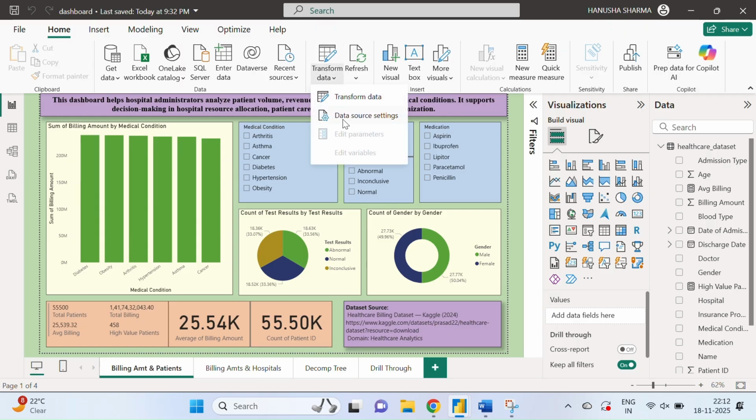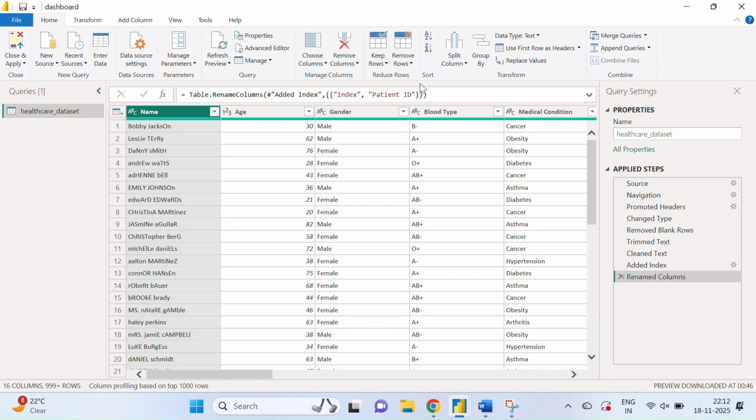After it was loaded, I clicked on transform data to open Power Query and started cleaning the data. So this is the Power Query. After opening it, I performed a series of transformation steps to ensure the data was clean and ready for analysis. First, there was promotion of headers. I promoted the headers. The first row was promoted to headers, so all column names were properly assigned.